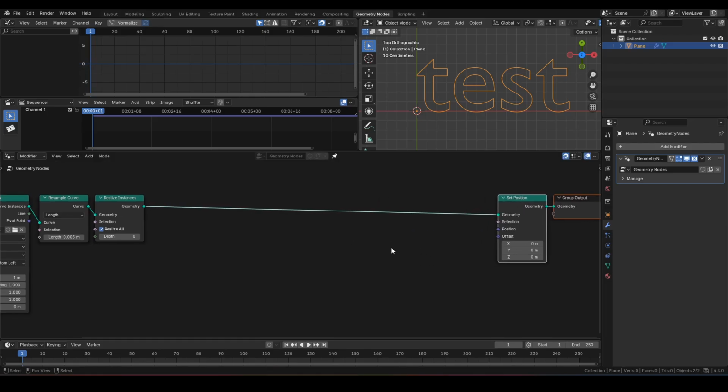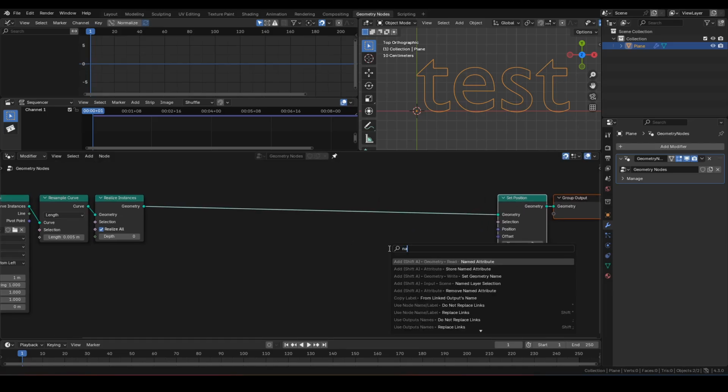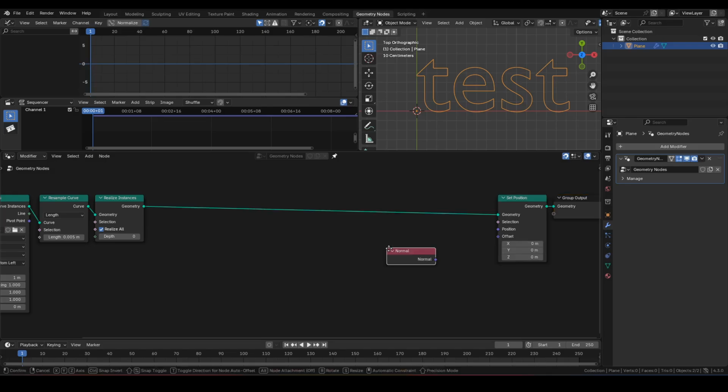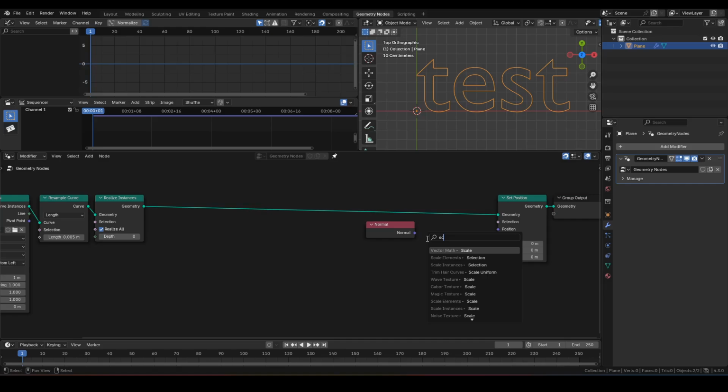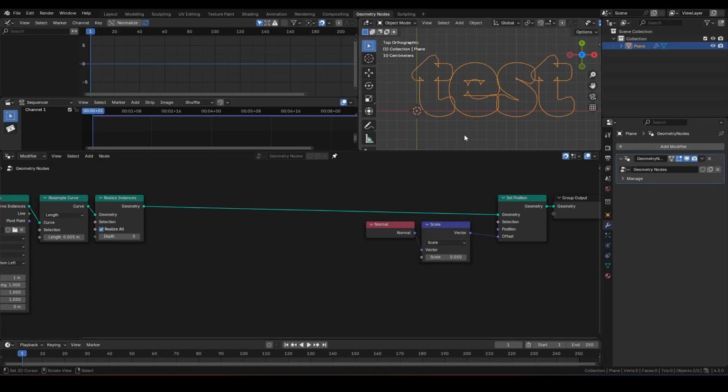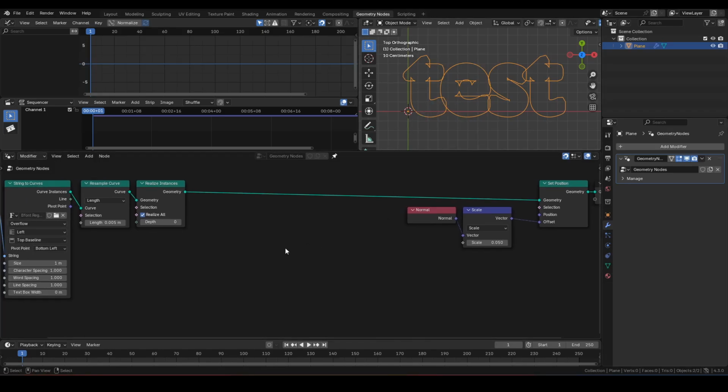Alright. Next, let's go ahead and add a normal. And from normal, we're going to use a vector math scale and scale it by 0.05 and plug it into offset, like so. The text is going to puff up like this, but we're going to turn these puffs into spikes by using a noise texture.